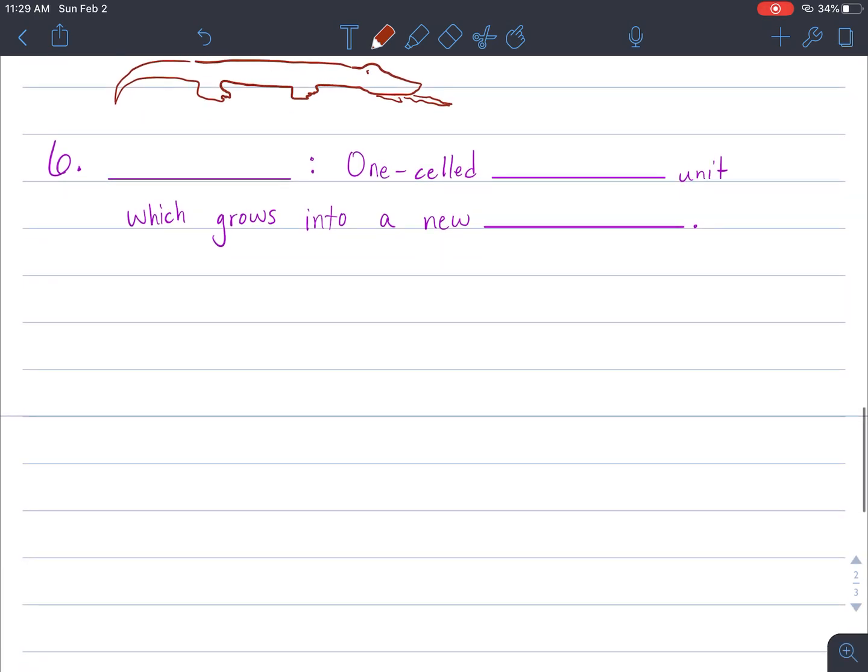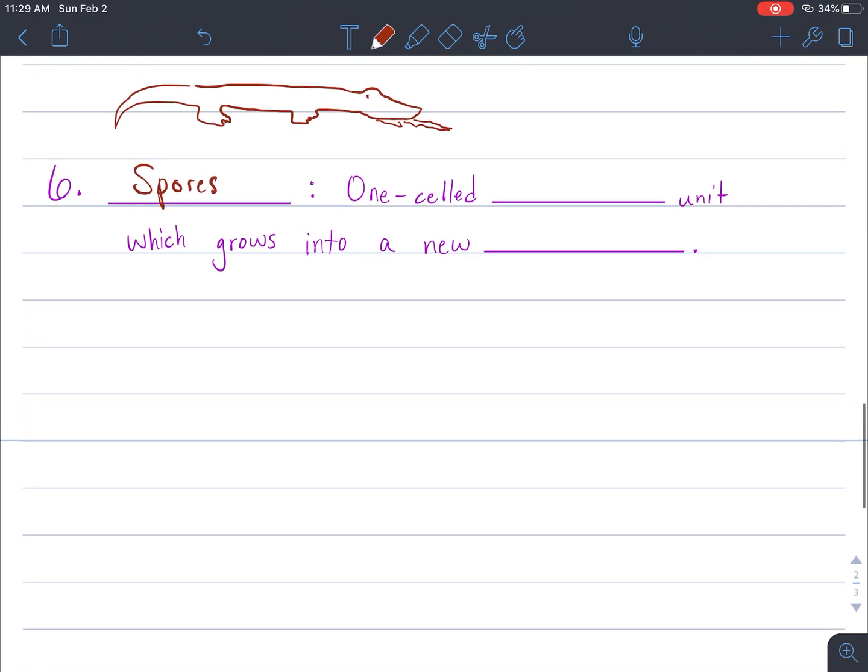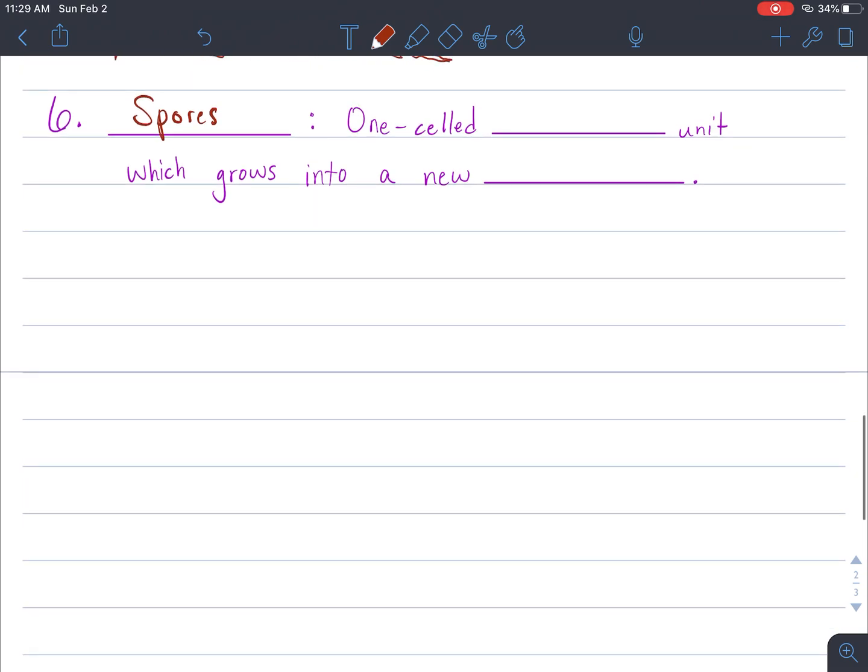And lastly, number 6, the final type of strategy, I should say, that living things, animals, plants too, and single-celled organisms do to asexually reproduce would be to create spores. And these are one-celled reproductive units which grow into a new organism. And it has the exact same DNA, because essentially it's going to make an exact copy of the organism, just like all of the other types of asexual reproduction do.